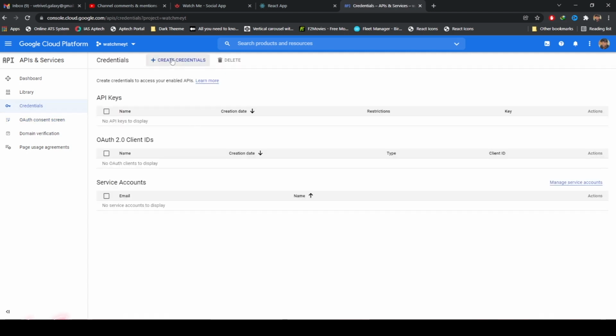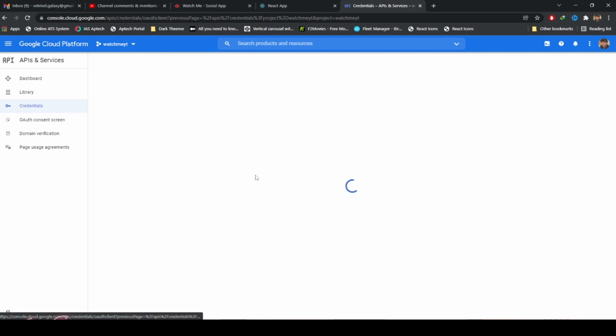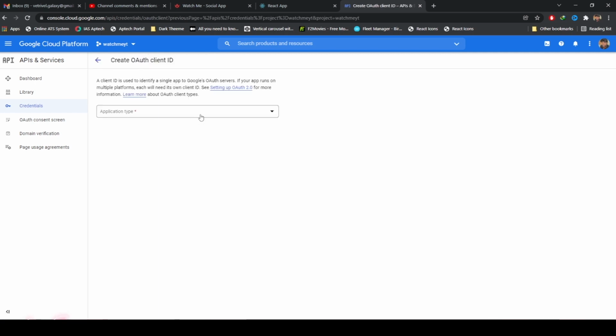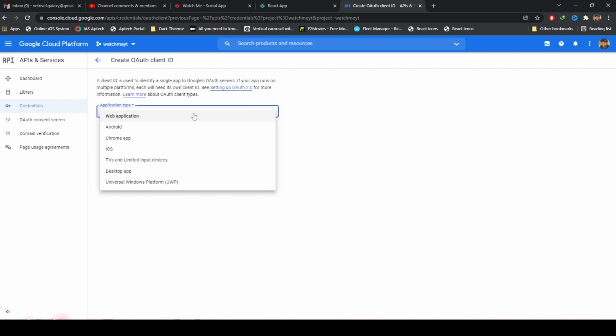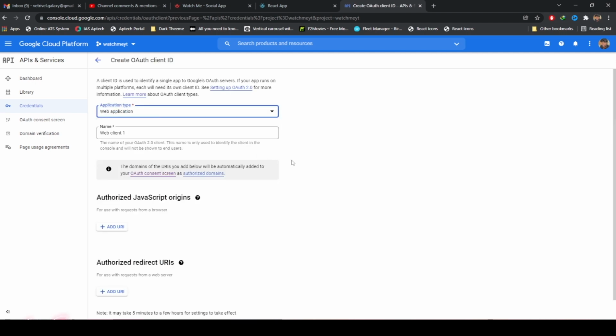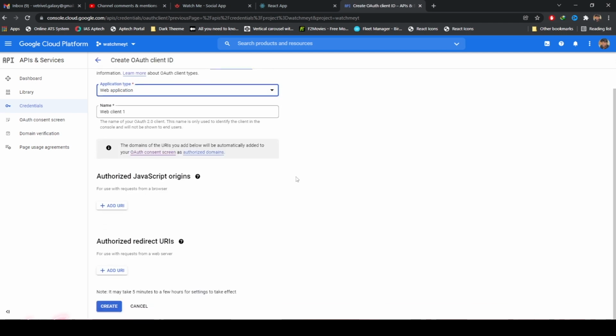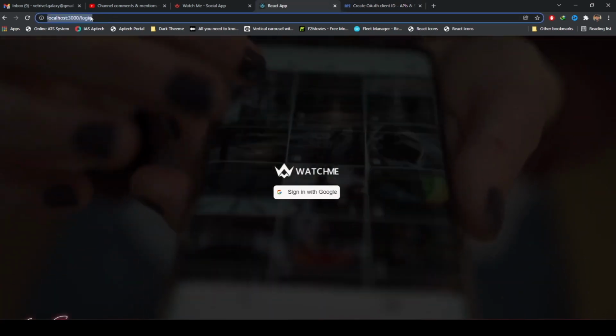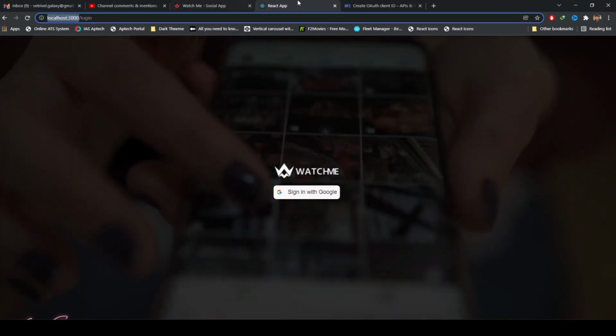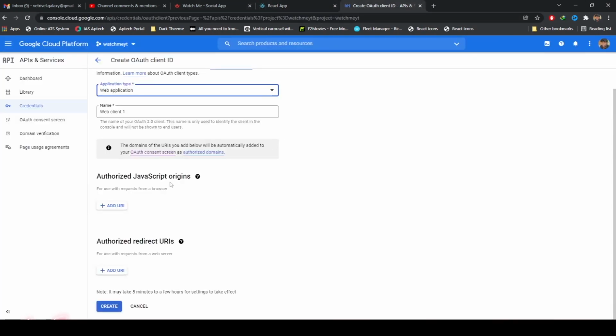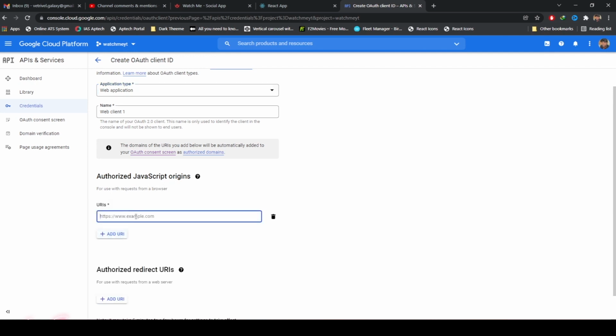It's loading, and click create new OAuth client ID. And here it's showing the application type, what particular application type: web application. Okay. And then what we need to do is we need to authorize our localhost. So let me copy this localhost link, localhost 3000, and here in the authorized JavaScript origins, click add URI and paste it over here.